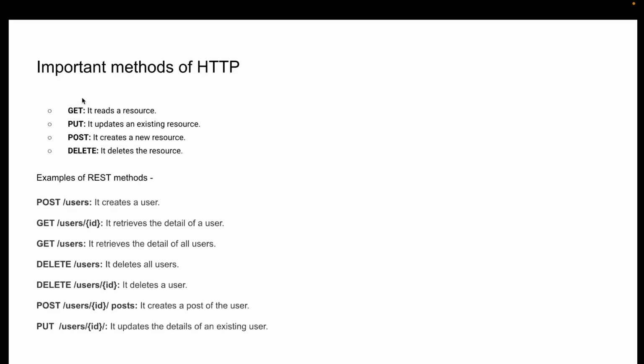So these are some popular HTTP methods like GET, PUT, POST, and DELETE. There are some other HTTP methods as well like PATCH and HEAD, but those are not very commonly used. If required, we will see those as well when we develop the application. But these are the most popular HTTP methods like GET, PUT, POST, and DELETE.